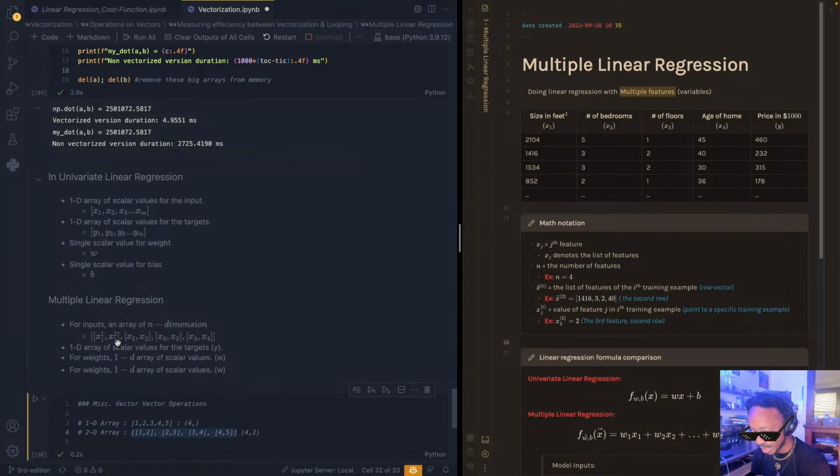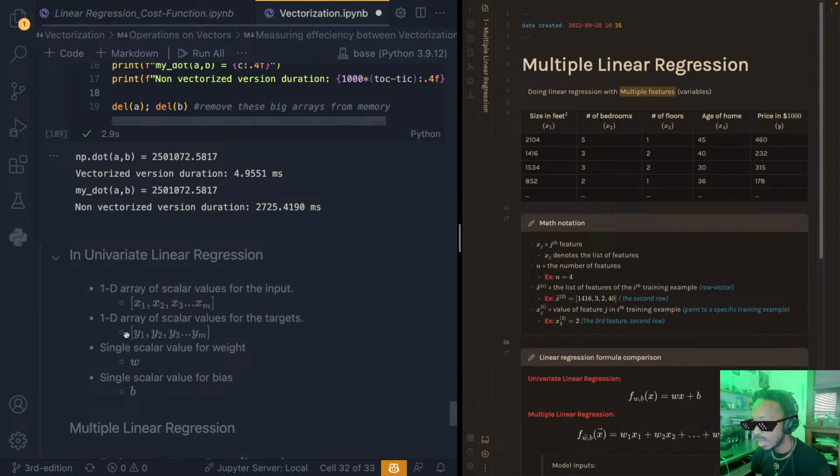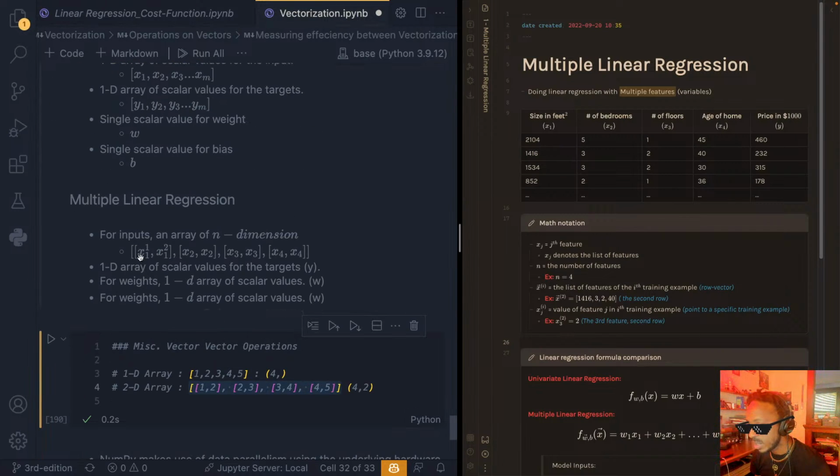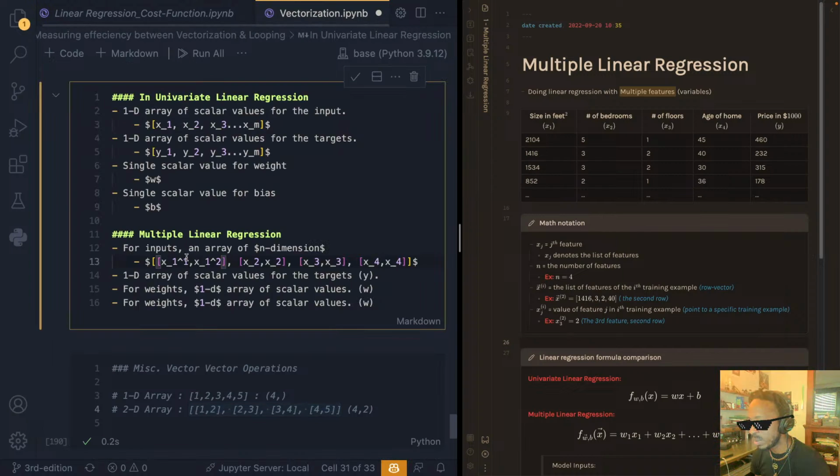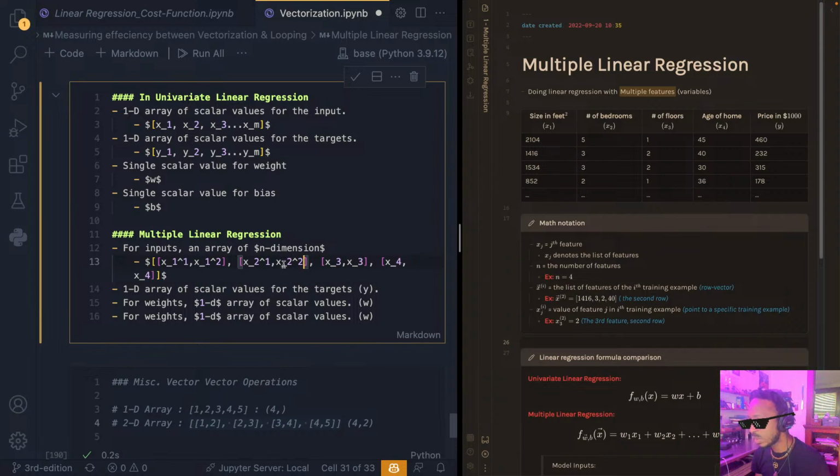Let me just zoom in. I know this looks a little ridiculous, but this is the way that you'll see it. So this is x1 with index 1, x1 index 2, and then it'll be similar for the other one. So x2 index 1, x2 index 2.